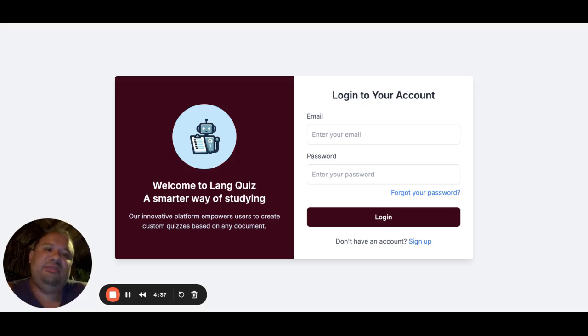So maybe you read some book and then you want to challenge yourself to make sure you understood the knowledge. You're going to upload this document here, and this application is going to create a quiz based on this document. So you can challenge yourself answering the questions and make sure that is correct or not. So I decided to call this LangQuiz.